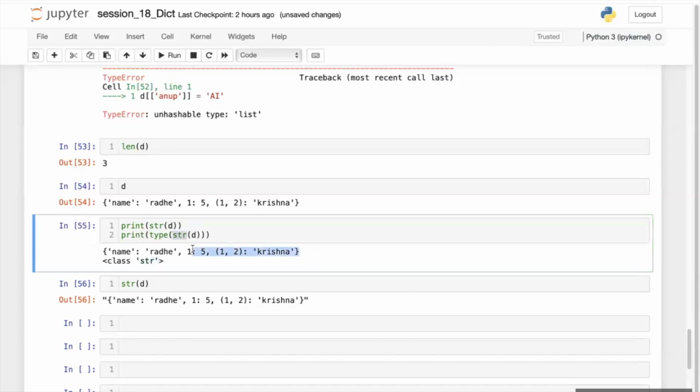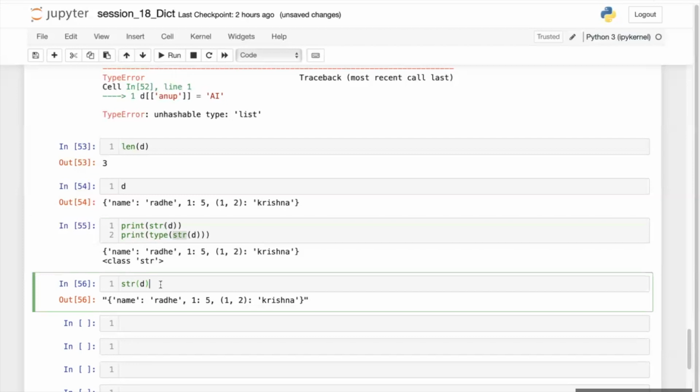This is a string. For your understanding, I have written it here also, str and then d. See, it is enclosed inside double quotation marks. Whatever thing is enclosed inside single, double, or triple quotation marks will be a string value. You can understand it like that also. So you can convert the dictionary into a string also. Hope this is clear.